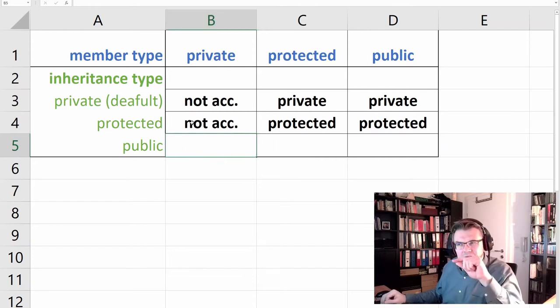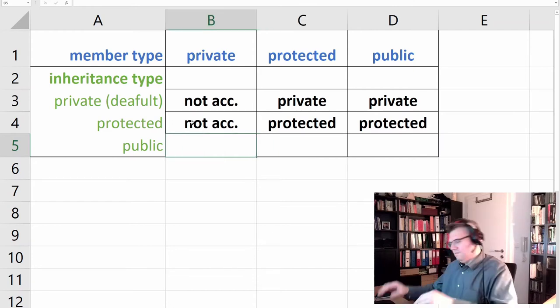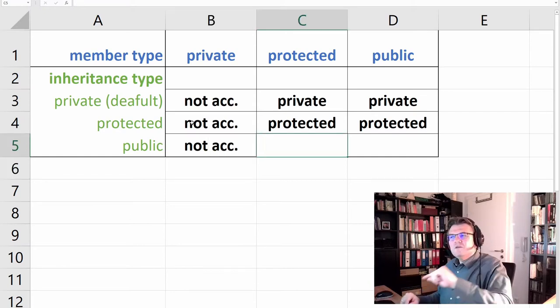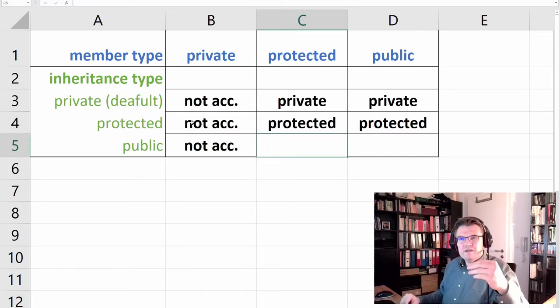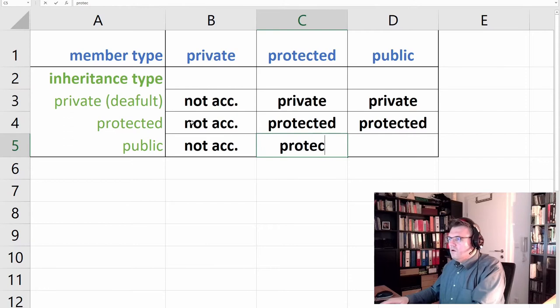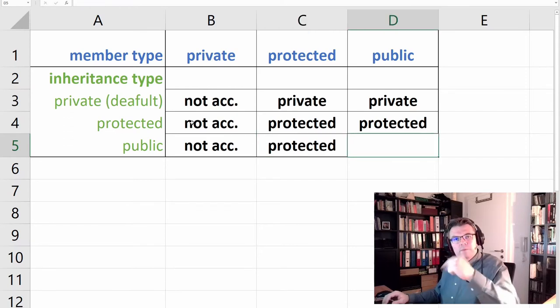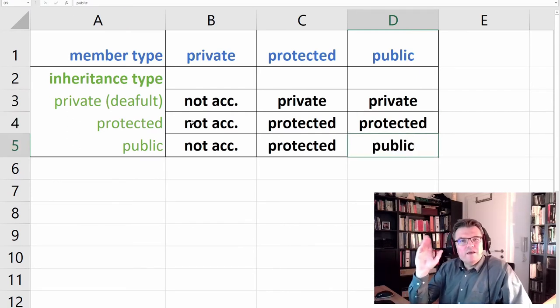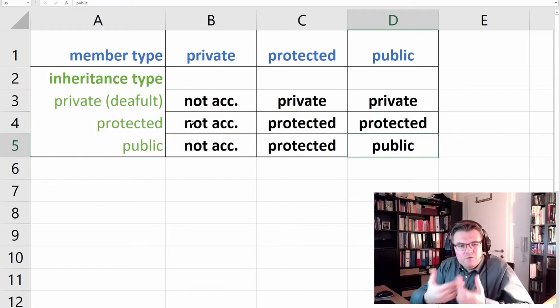And if I inherit public, then private parts are not accessible. All protected parts I inherit are still protected, and all public parts I inherit are now public. Now it's pretty much the same stuff as in the original base class, for my derived classes.